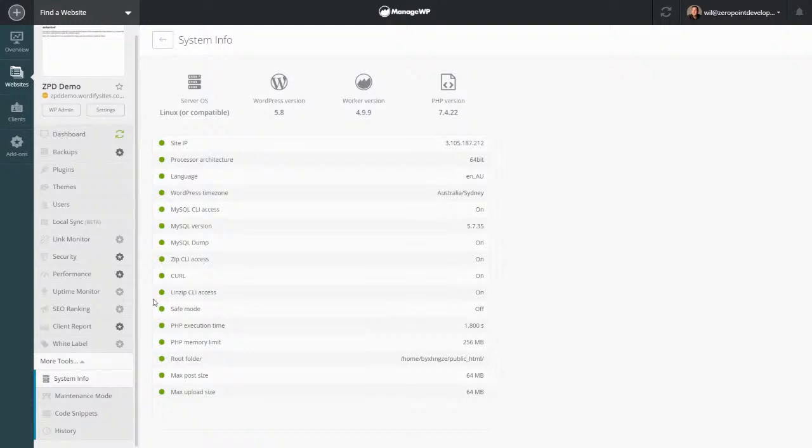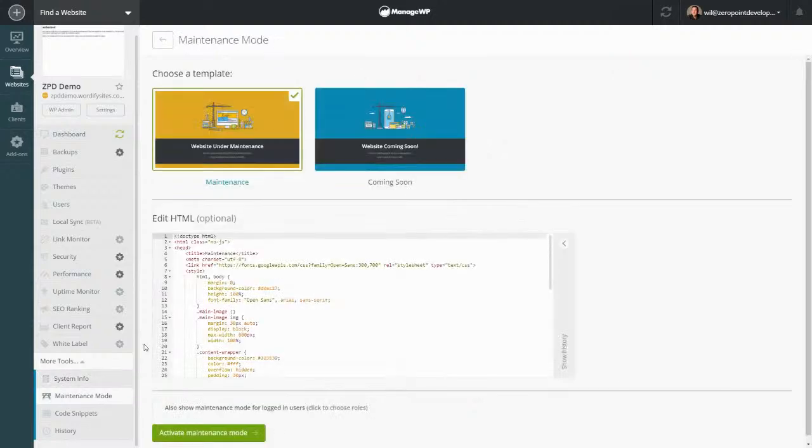You can come here and just check that this stuff is in the correct versions, and it'll give you a red or an orange if you're not running what it deems to be an appropriate service for that. So quite handy system information there.